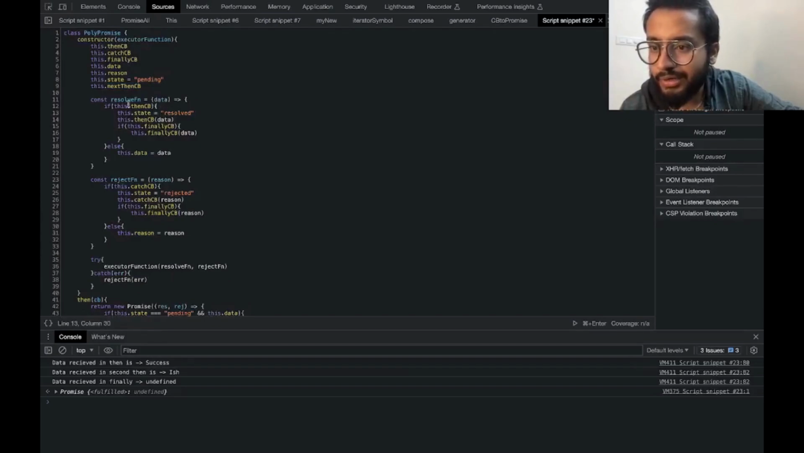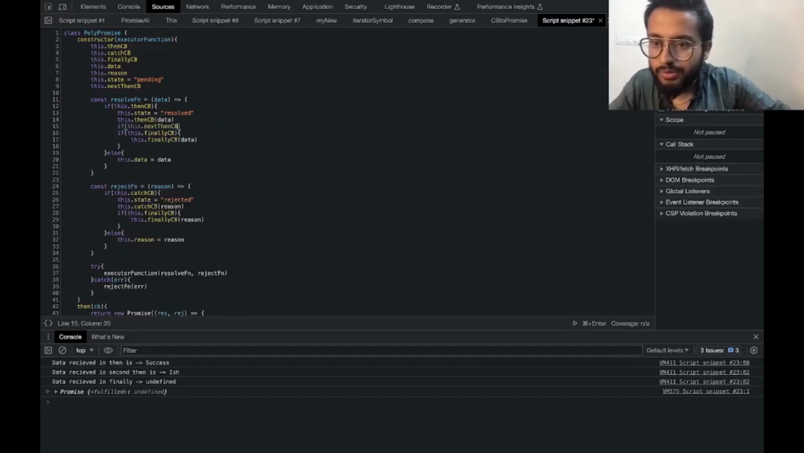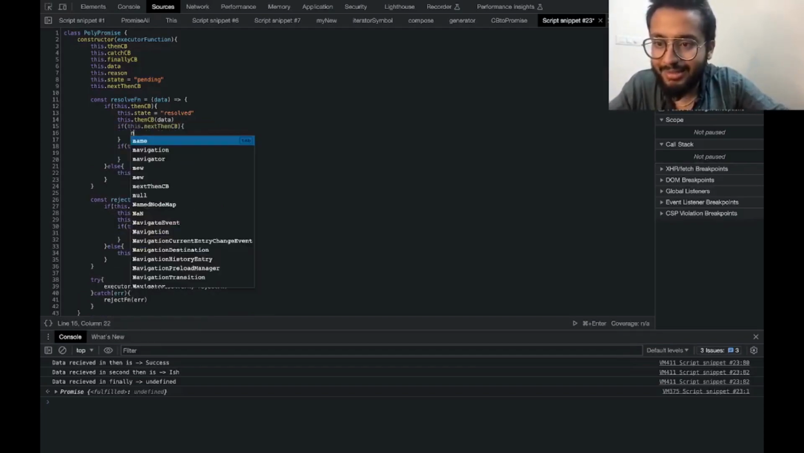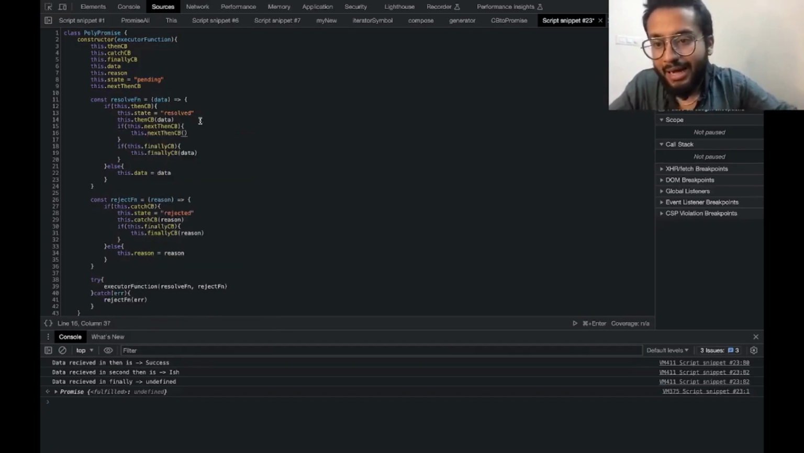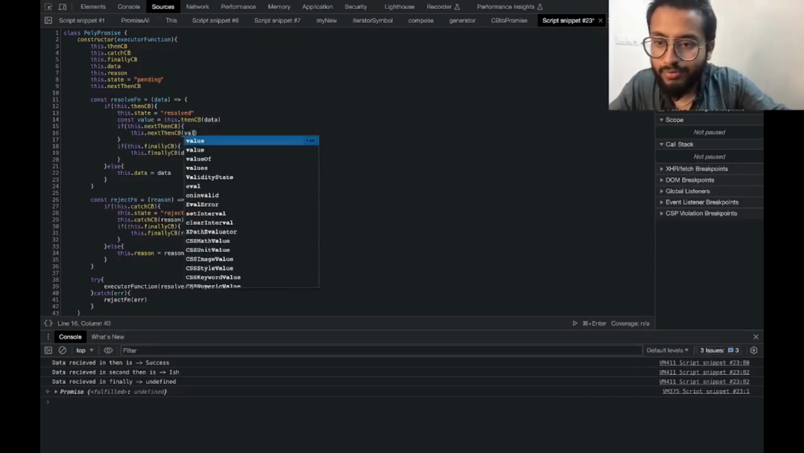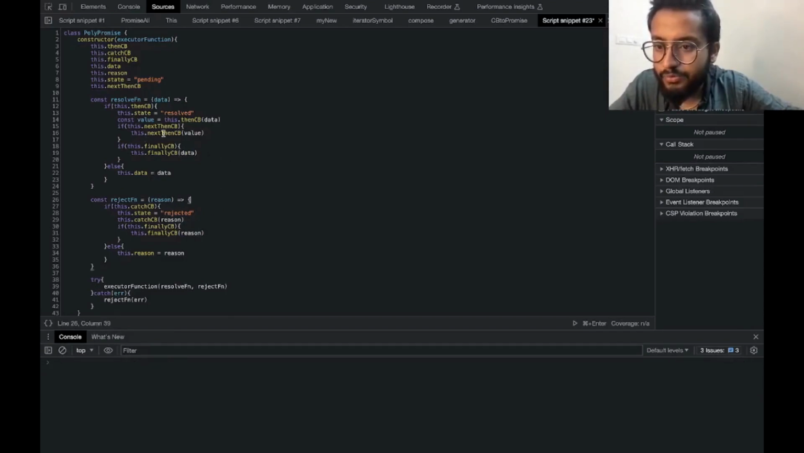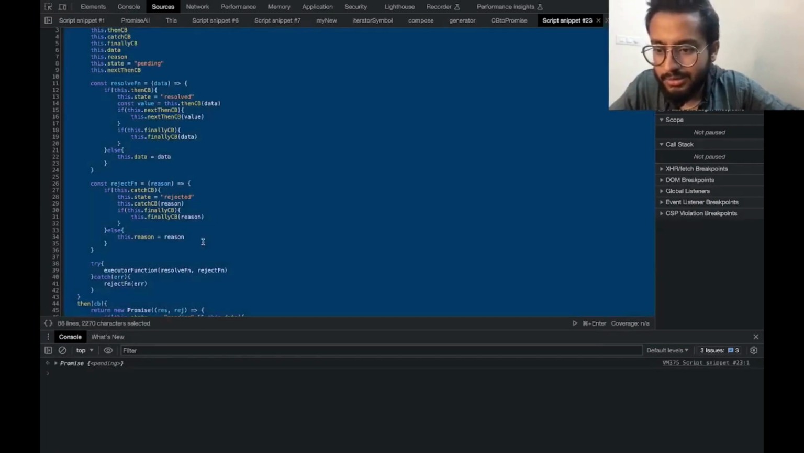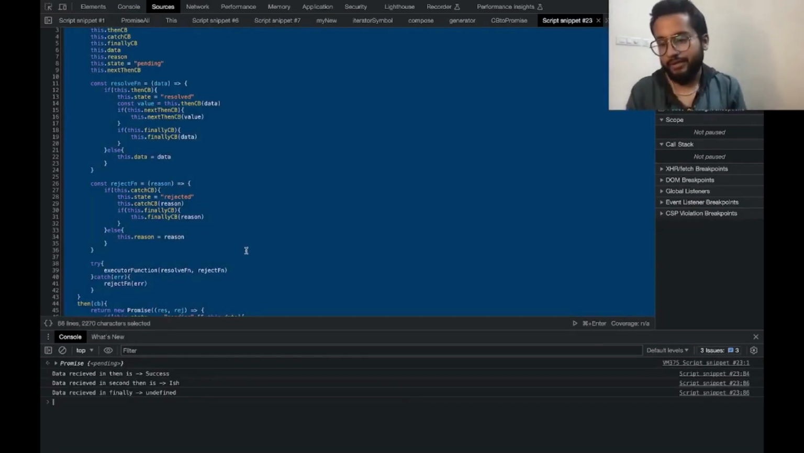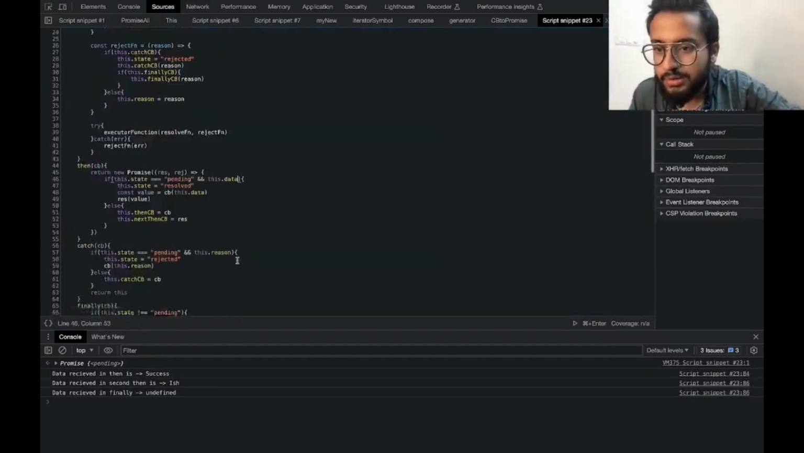Now whenever in the resolve function then cb gets called, before going to the finally cb, I will see if this dot next then cb is there, then I'll do this dot next then cb. I have to pass some data, but what data do I pass? The data I have to pass is the output of the first callback. So in my case, const value equals, I'm doing this, and let me do value. Okay, and it's okay. Now let's execute it. Yes, now it's going to the second then also.